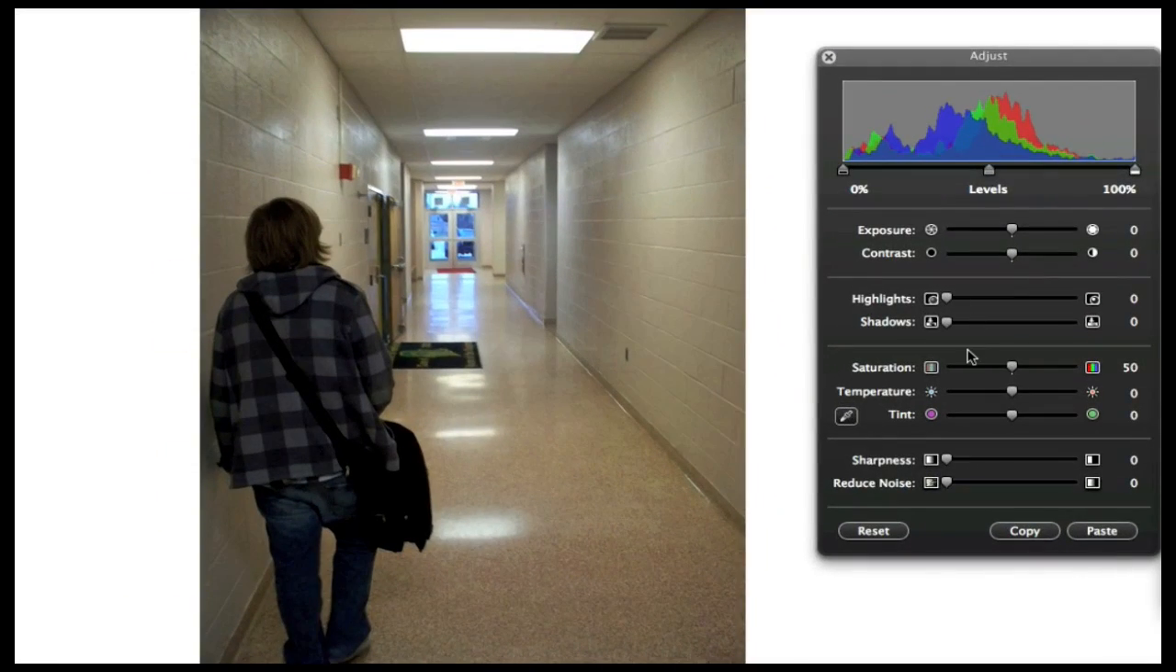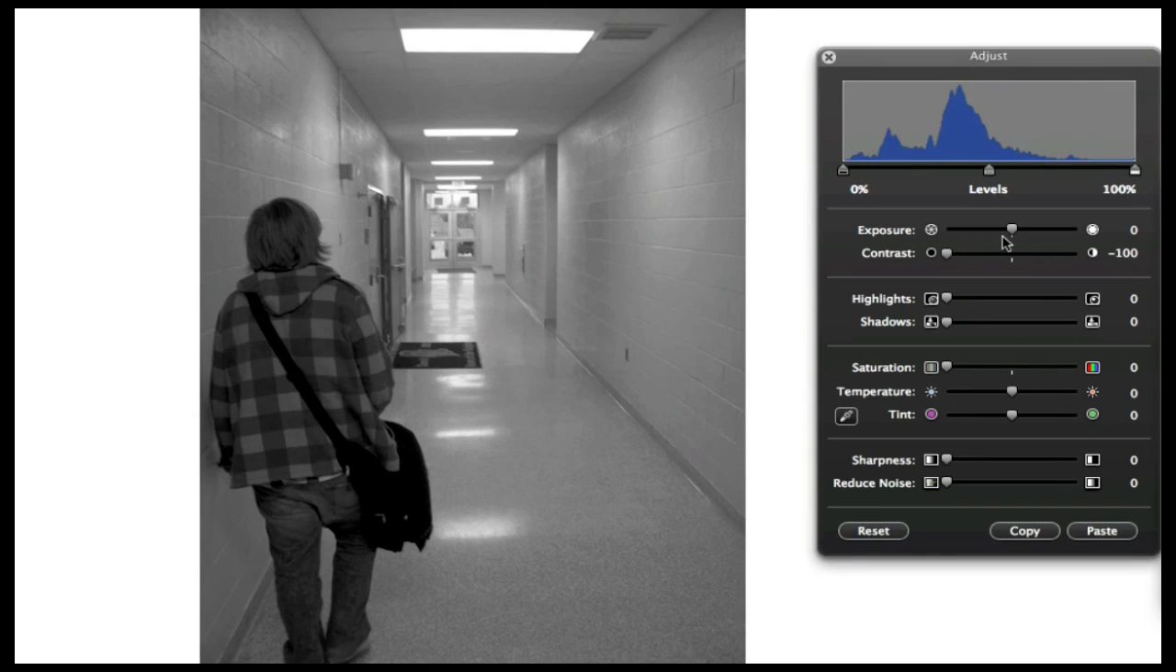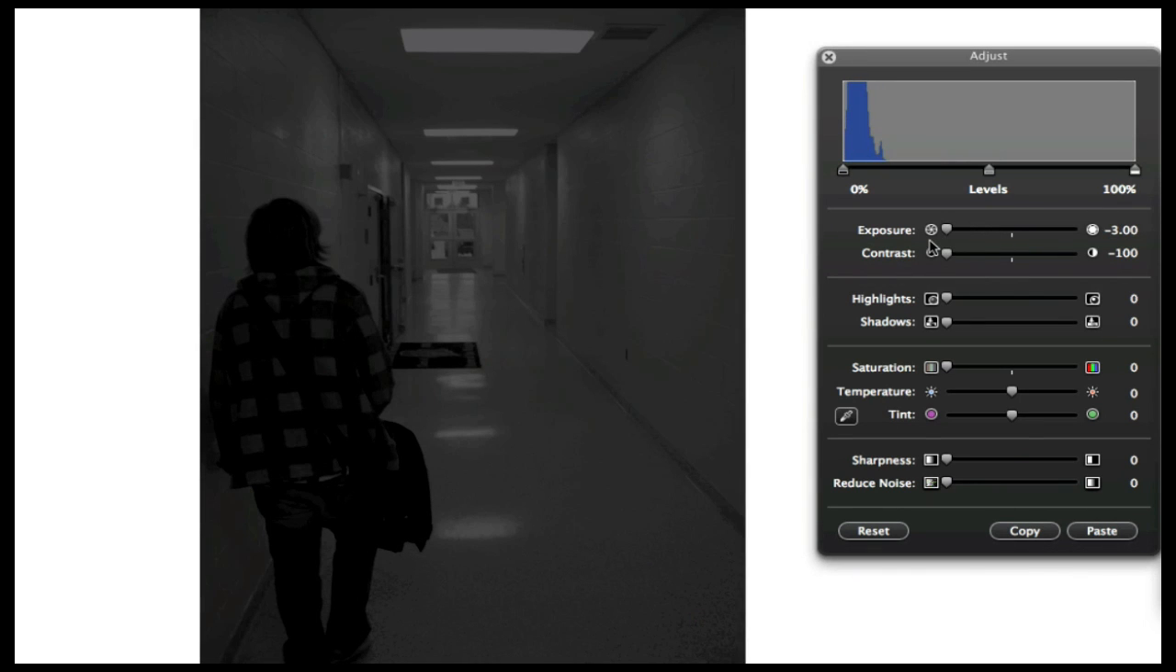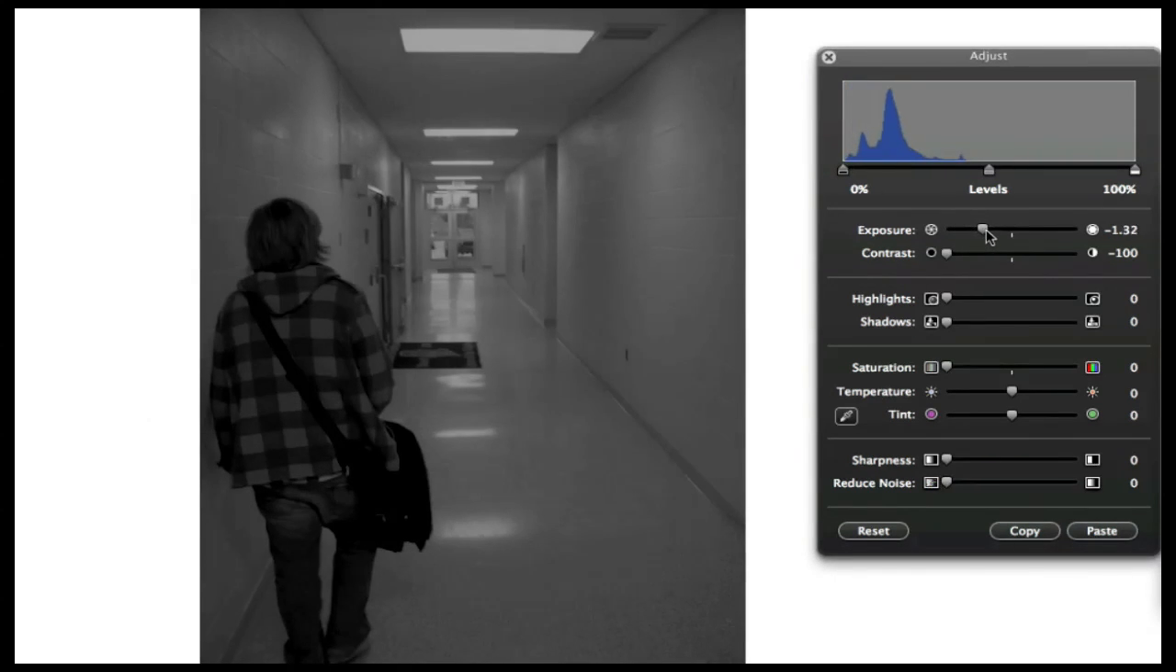So I'm just going to take my saturation and drag that down. So we've got a nice black and white. And we're going to also lower the contrast and lower the exposure. But not to where it's too dark. If you lower it that far, it's going to be hard to see your subject. I'm going to move it up a little bit so it's about halfway in between.